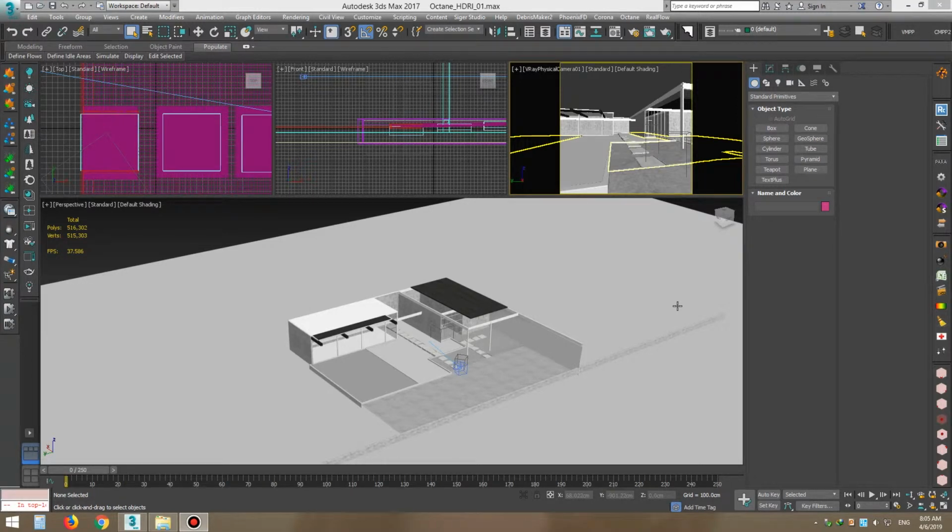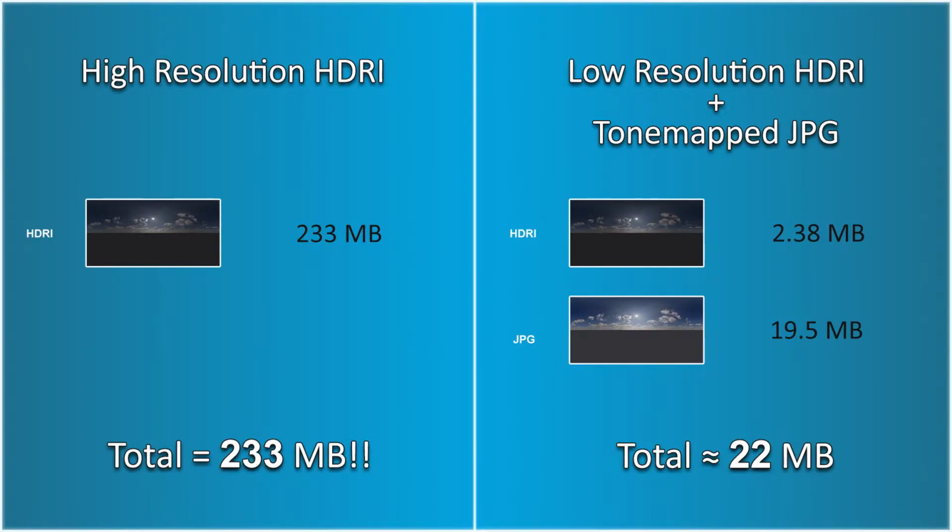In this video, I'm going to show you how to use HDRI to light your scene in 3ds Max with Octane. There's two ways I'm going to explain. The first one is using a high resolution HDRI, and the second one is using a low resolution HDRI and an image for backplate that is more efficient to use.